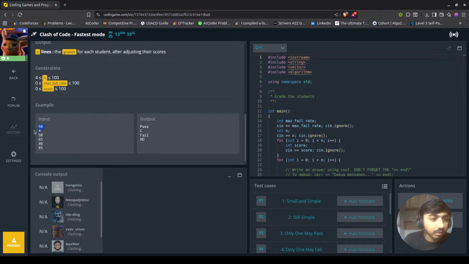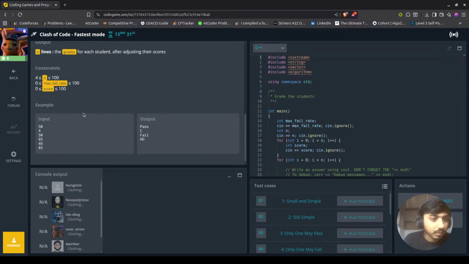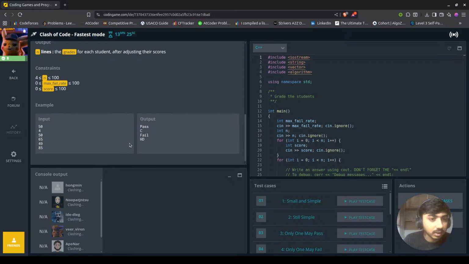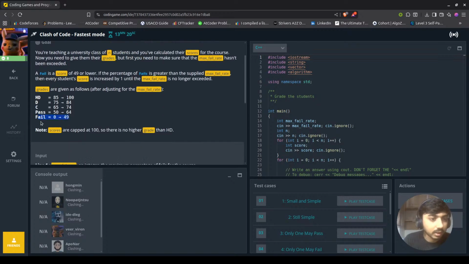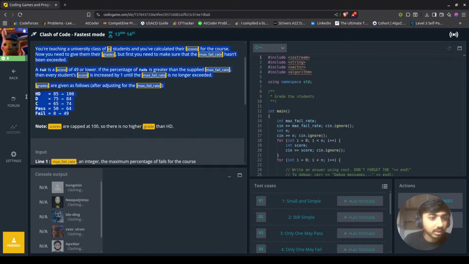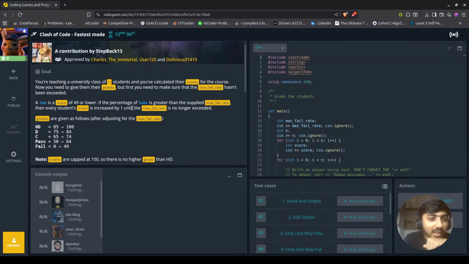The maximum fail rate is 50. We have 4 students. The first student scored 50, so it passed. The second student scored 65, so it falls in this range, so C. Below 49 it's a fail, and 85. I guess we just need to match this table. Then what is the use of the max failure rate? First you need to make sure that the maximum failure rate hasn't been exceeded.